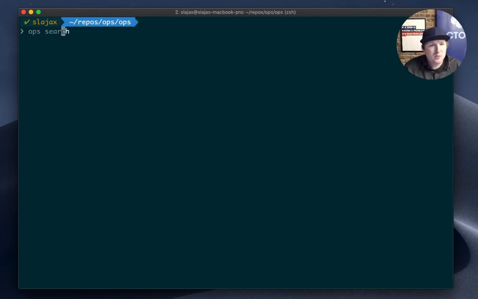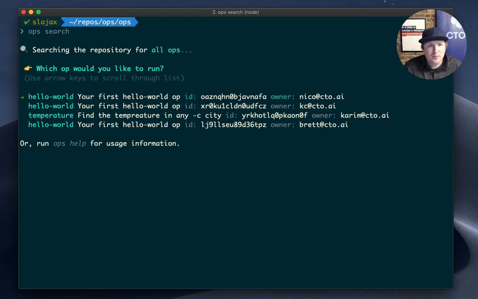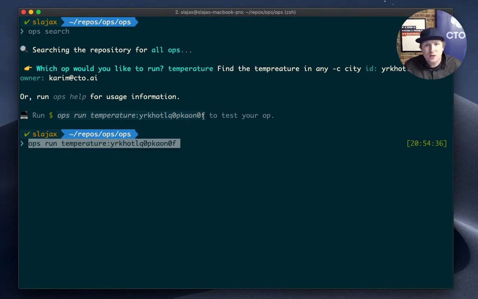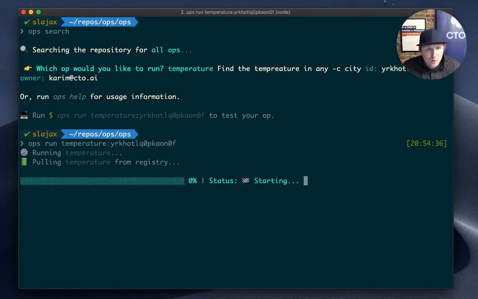So now that I'm signed in, I can just search the registry, and I can see there are some hello world ops that my team members have generated, and there's this temperature op. This was generated and published by someone named Kareem on our team, and Kareem is actually not a developer. We make it really easy so anyone can author these. So if I just run this, I haven't run it before, and I'm not even really sure what Kareem built here.